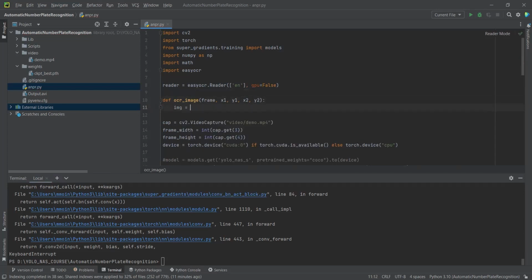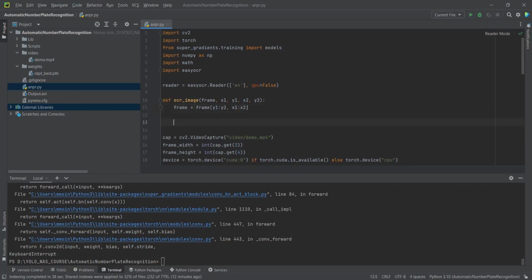Okay, so first of all, we want to have that area from where we want to read the license plate text. So I will write frame is equal to frame y1, y2, x1, x2. So now we are only selecting the area where we have detected the license plate. Now we just need to convert the area where we have detected the license plate into grayscale. So we just need to convert from BGR to grayscale.